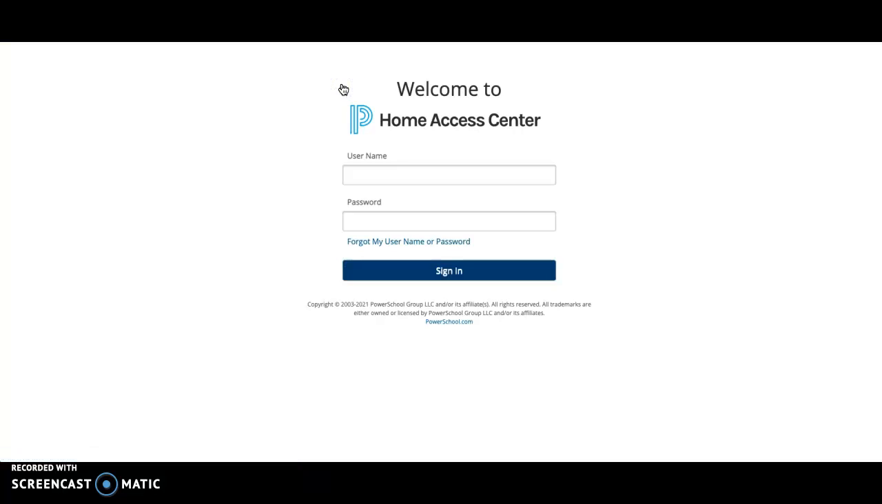When you click on that, it takes you to this Home Access login page where you will enter your username, which is your 6-digit student ID at students.readingsd.org. And then your password, which is your full birth date. So that means 2-digit month, 2-digit day, 4-digit year. Click sign in.